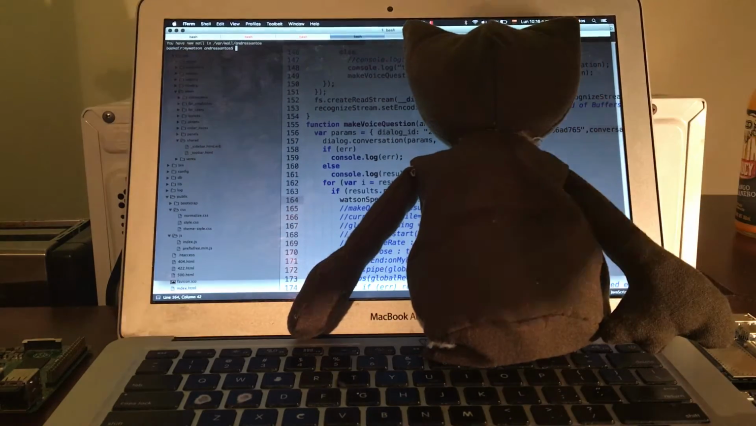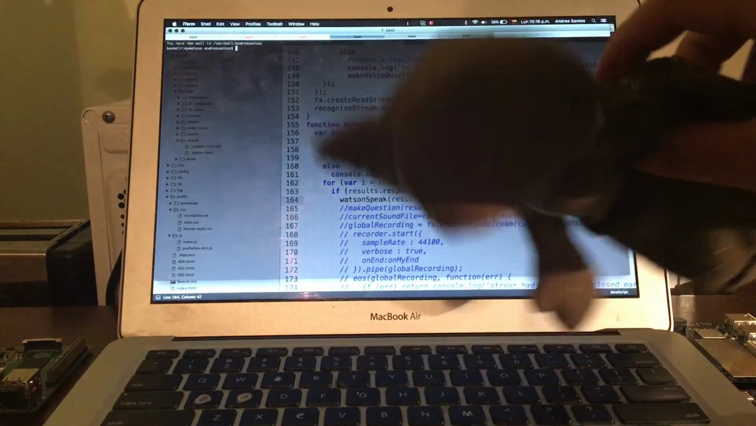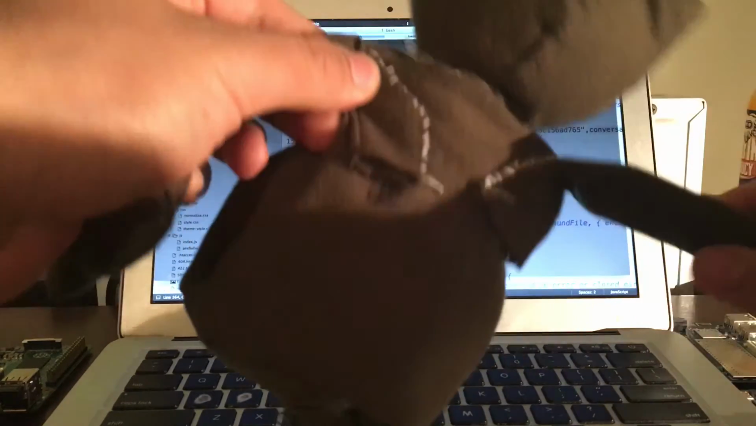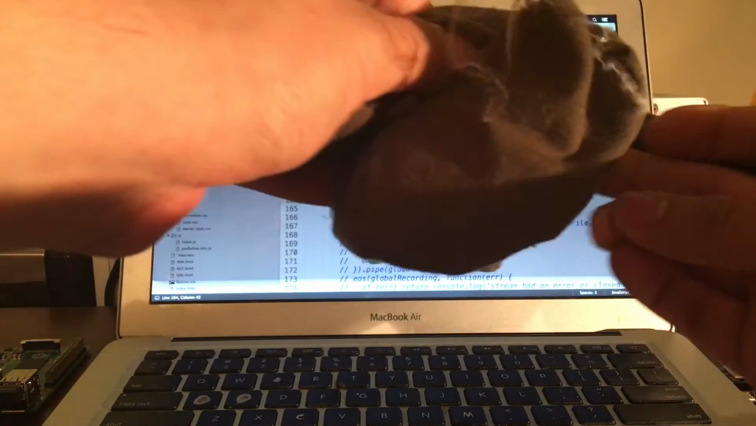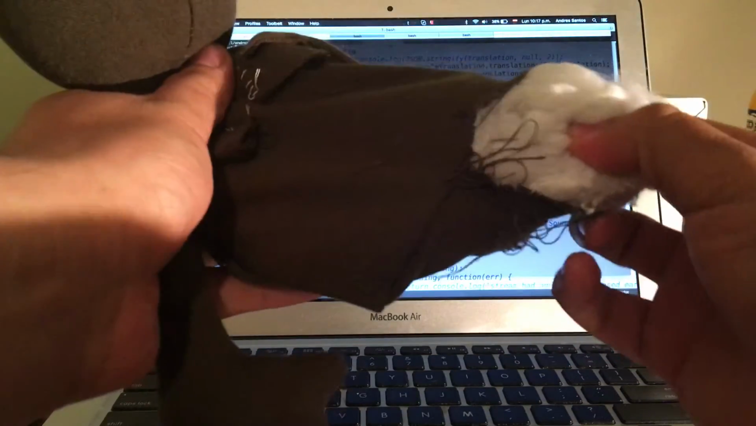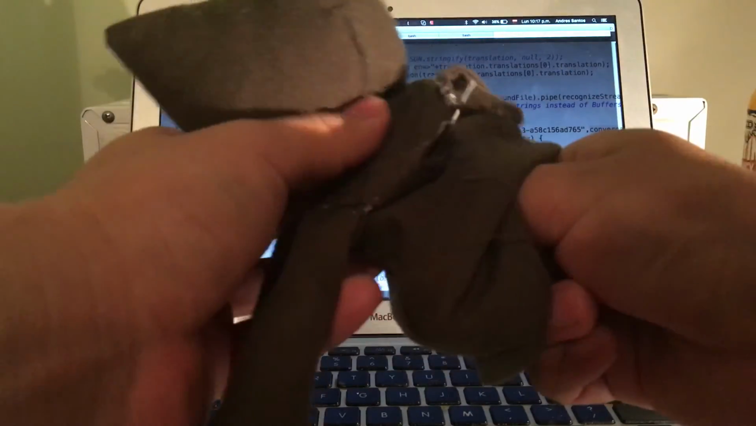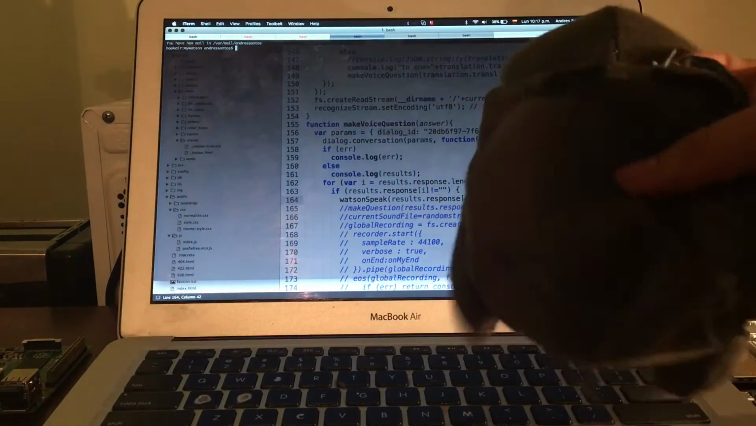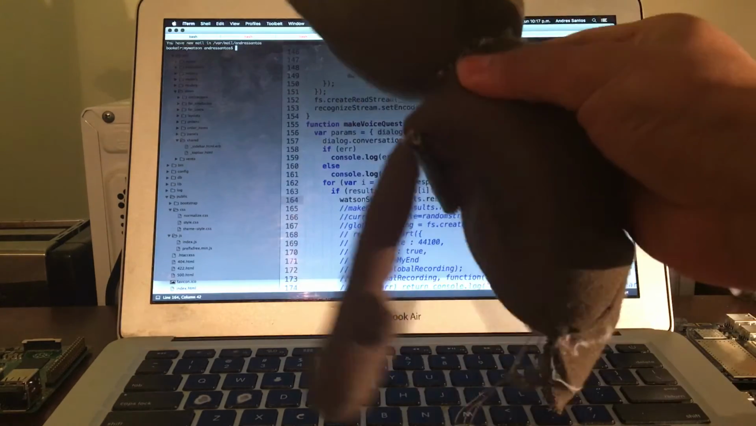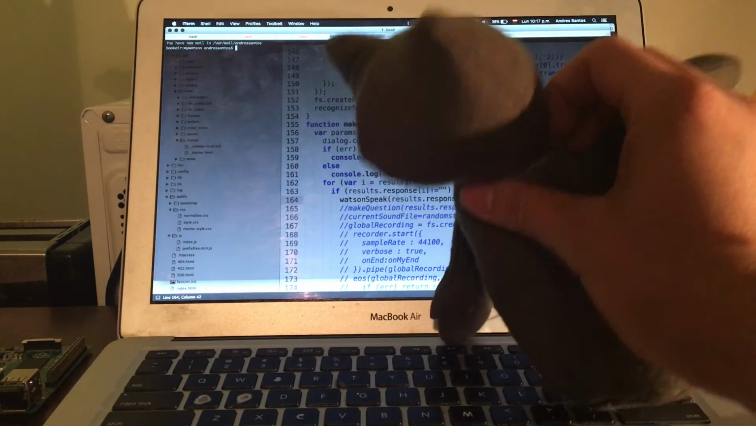I call him Gato. Gato is made of fabric. As you can see, it has its arms here and everything is in place. I could remove this because I need more space for the future experiment. But this is all handmade. This is Gato, completely handmade.